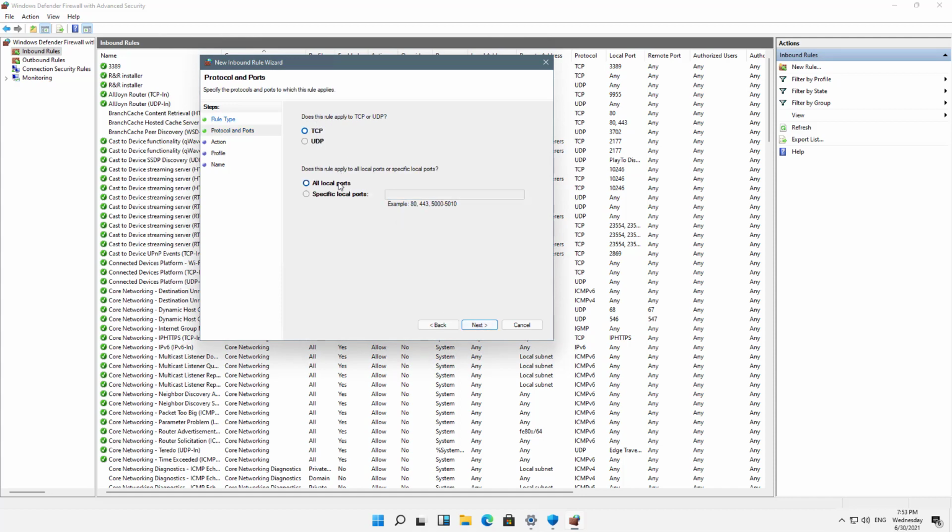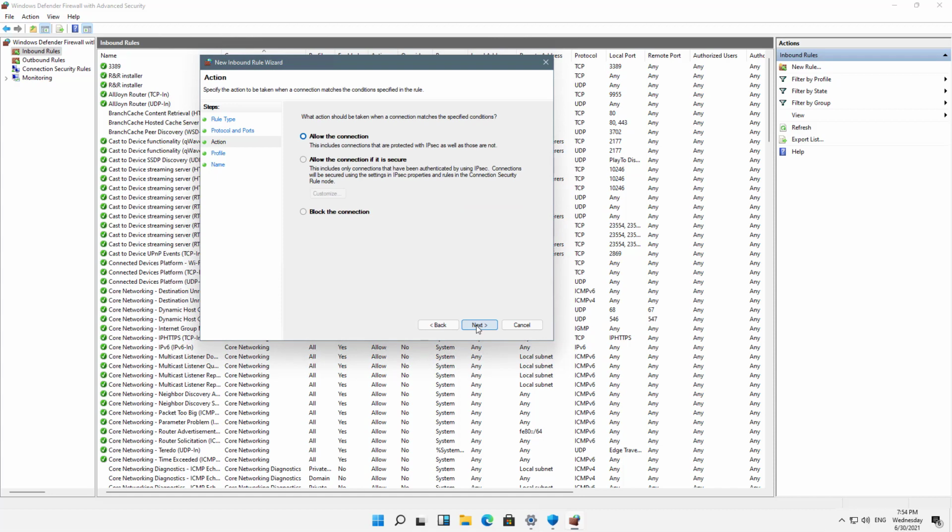If I choose all local ports, that's not really a secure way of doing things, so I'm going to choose specific ports. And just for fun, I'm just going to type in 5000 and click Next. It's just a random number, but you'll know which application port you'll need to add by doing a quick search of the vendor. Next, we'll see Allow the Connection.